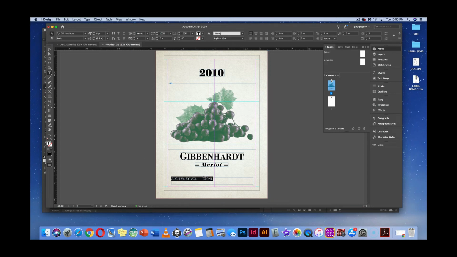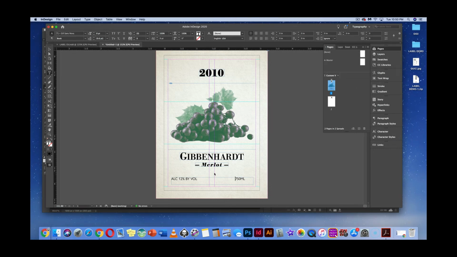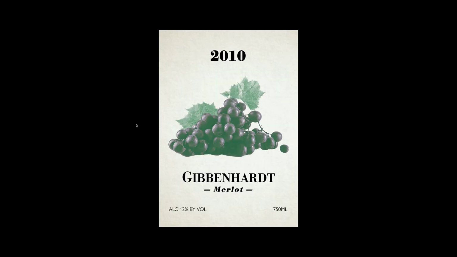And I'm going to move my 750 milliliters to the edge. Obviously this isn't very accurate. I'm not using a precise grid here, but I'm trying to align it to the edge of my text box or my text frame, and we can center that right here. And that should give us a good idea of our hierarchy. And if I hit my Shift W, this is what our design is looking like.